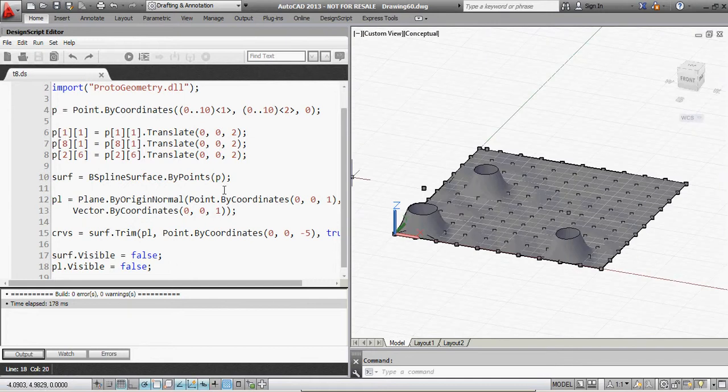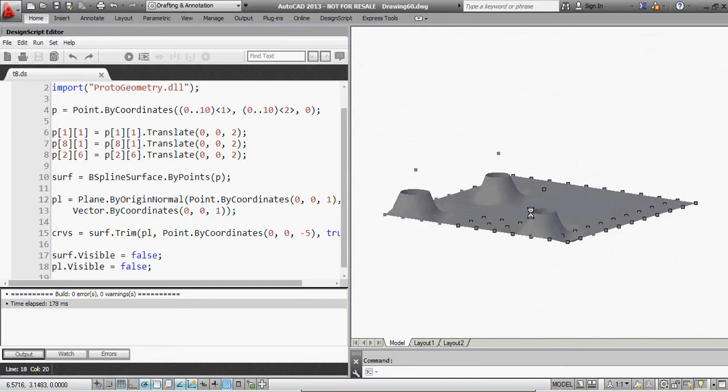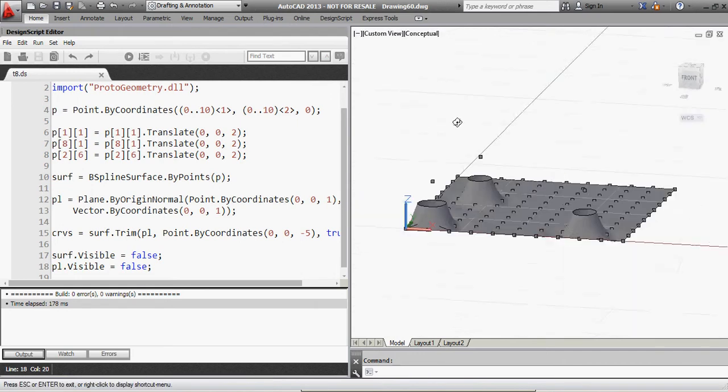So here we can see what's happened. We've taken a plane, which was at the mid-height of these cones, and we said trim it by intersecting and then removing the objects on the opposite side.